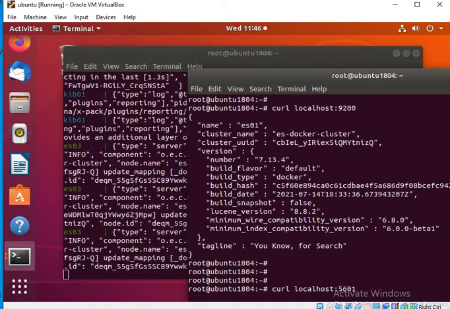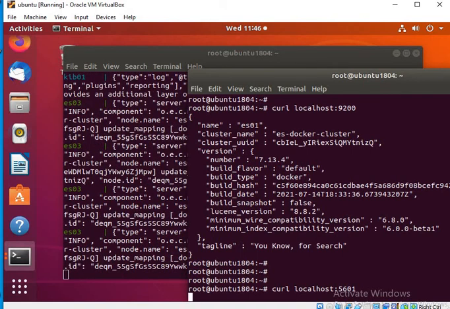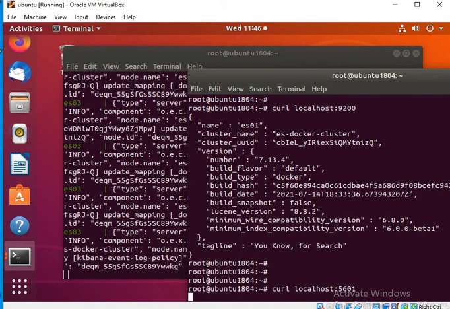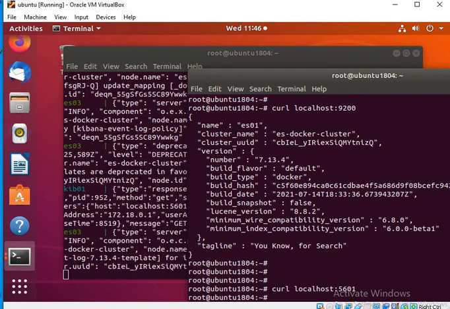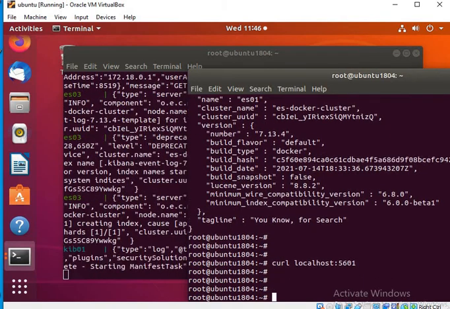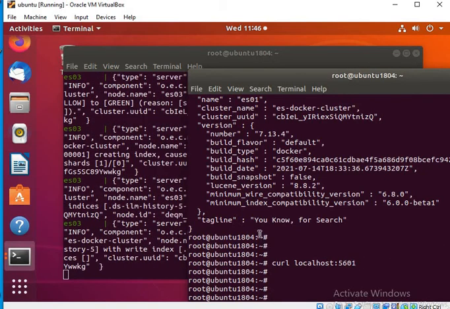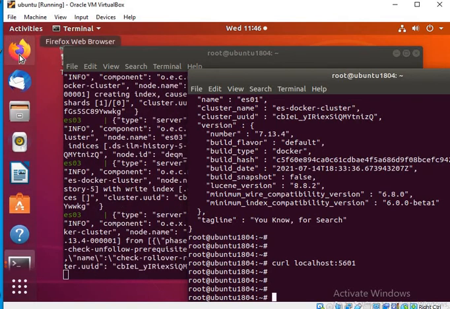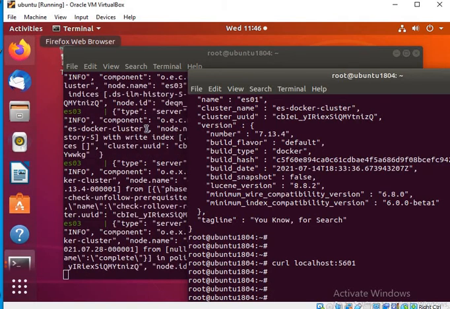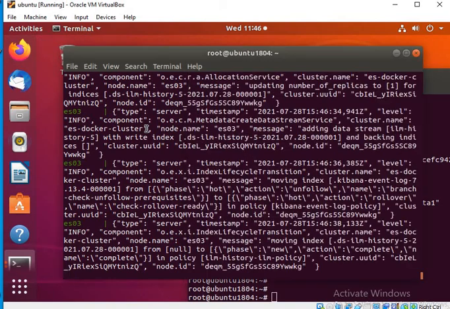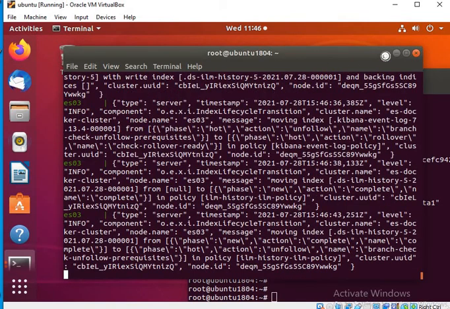So this is to test whether the Kibana has come up or not. So there is no reply from the server. Okay, so I need to just check it out using a browser. So I am using Firefox here because Chrome is not available in this machine. So let me see.